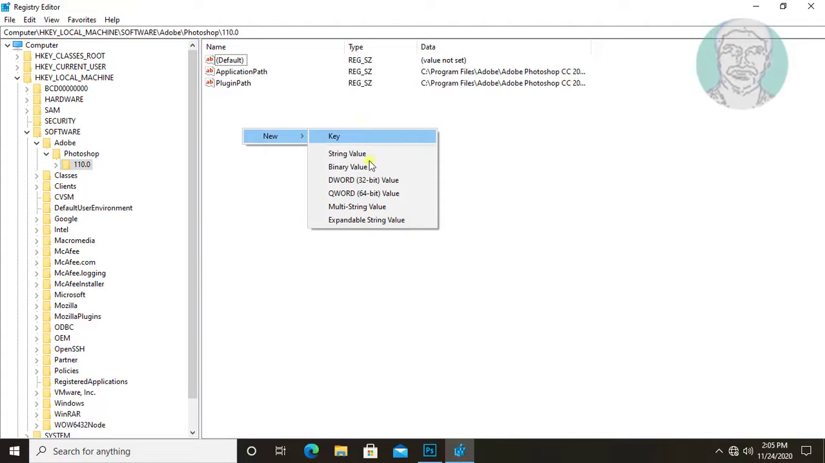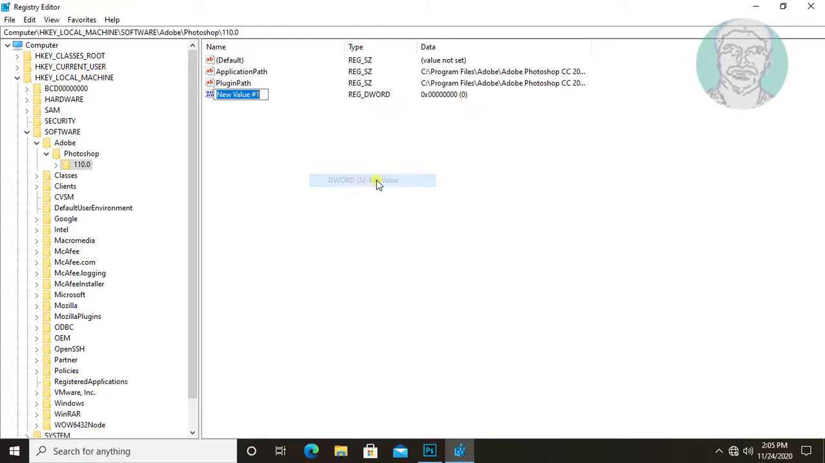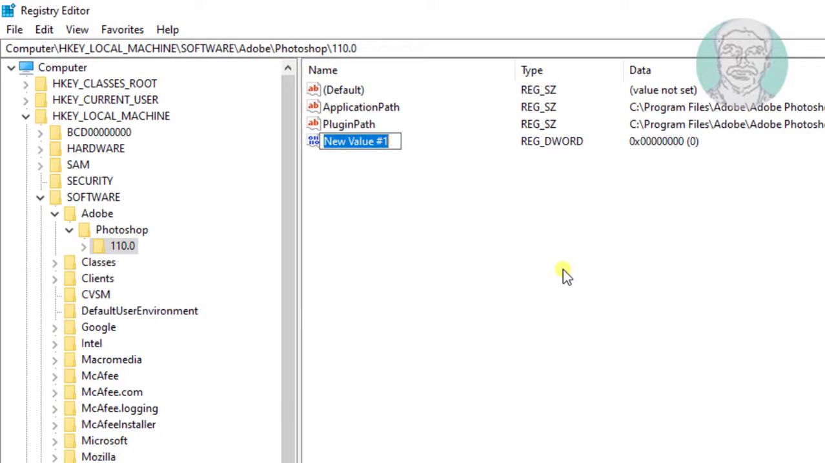Right-click, New, DWORD 32-bit value. Type OverridePhysicalMemoryMB. The O, P, M, and B are capital letters.